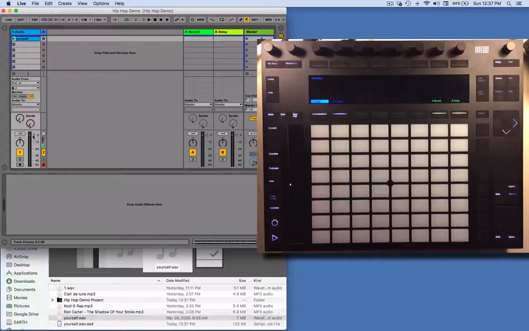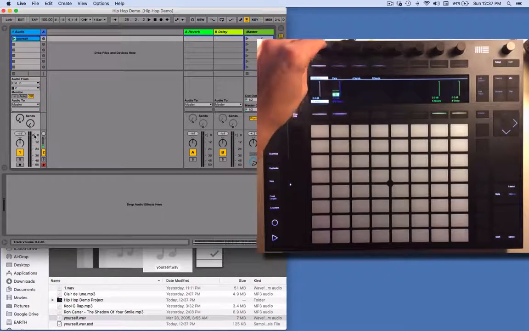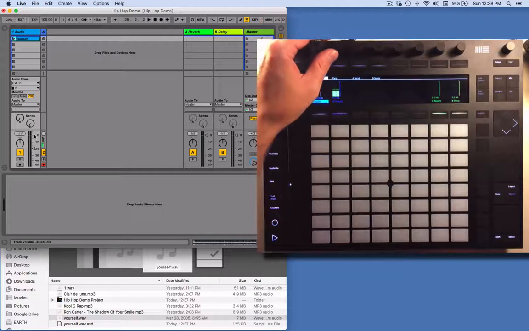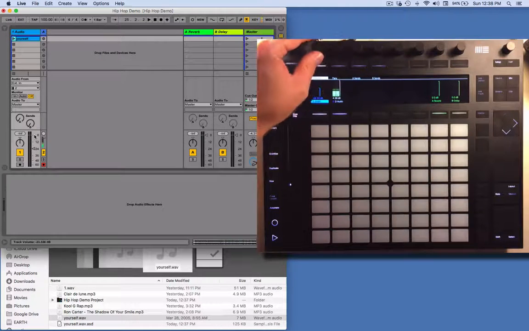I'm going to turn this down a little bit as well. Let's do that using the Push 2. So I'm just taking down the volume there. Just press Mix up there, brought that down. This one here is just my voice, so I'm going to turn it up a little bit louder.